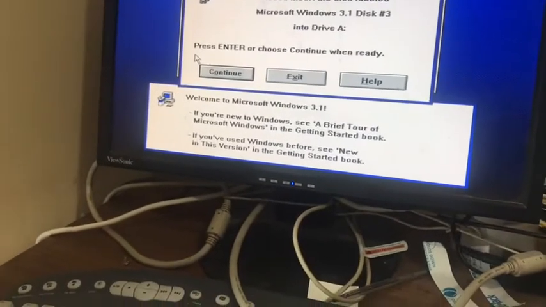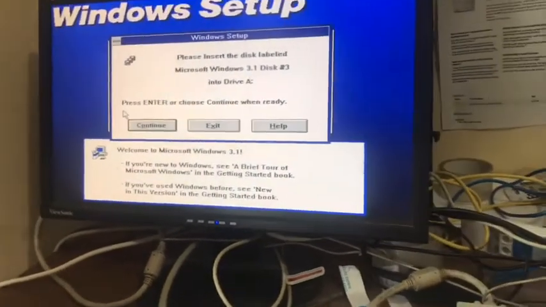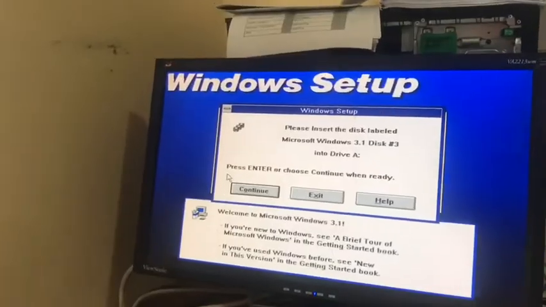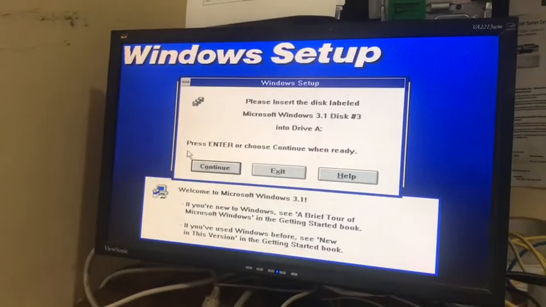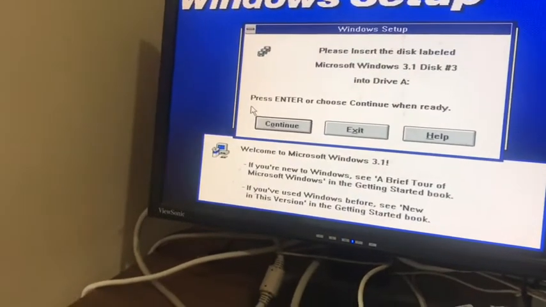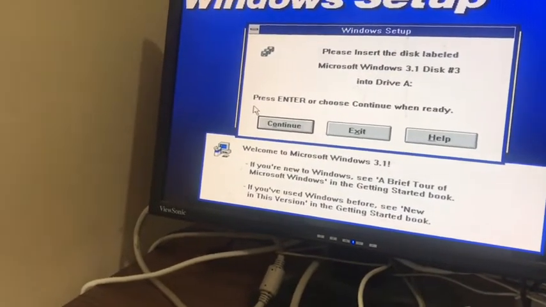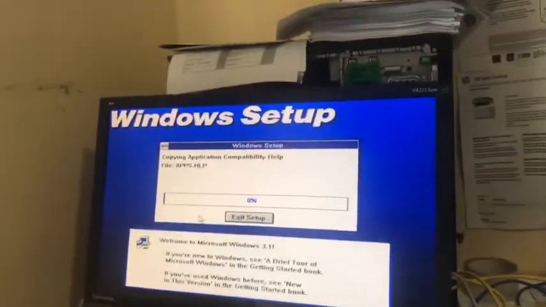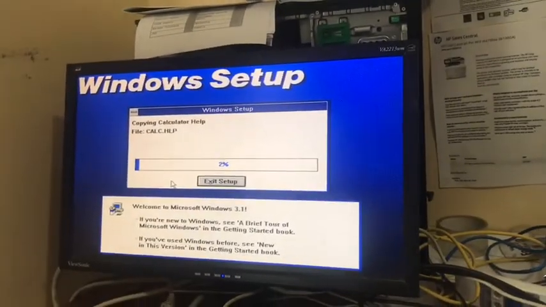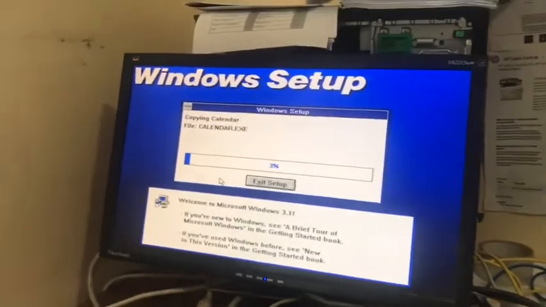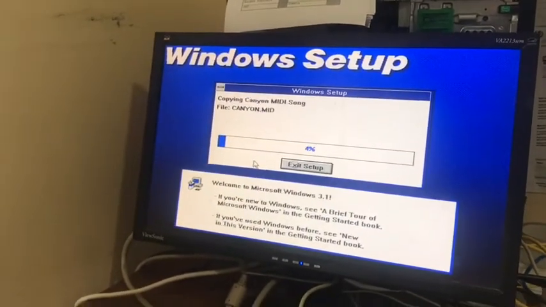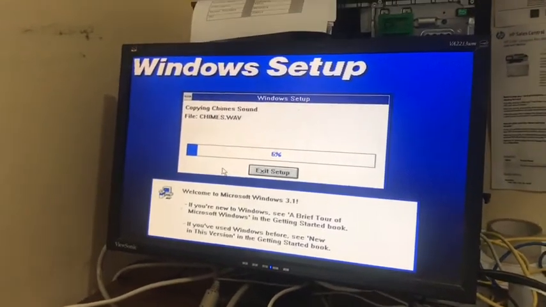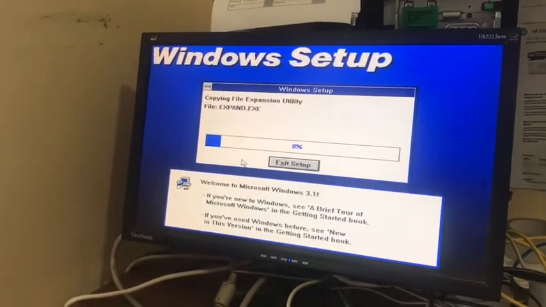Now it wants me to change a disk, of course, and this doesn't take very long. The computer wants me to insert another disk, and then I'll click on continue. And then this will repeat on and on until all of Windows is installed. So I won't bore you with this.